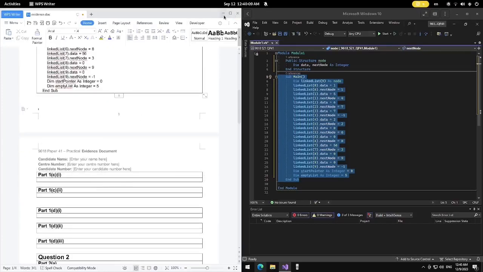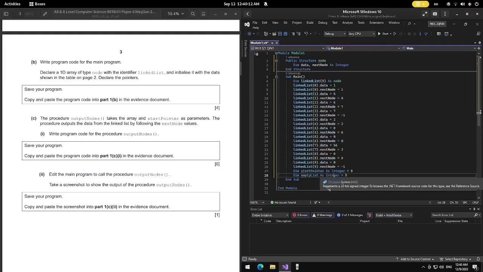Okay, this one. The procedure OutputNodes takes the array and the start pointer as parameters. The procedure outputs the data from the linked list by following the next node values. Write program code for the procedure OutputNodes. So then we need to create a new sub using the procedure. So Sub OutputNodes.